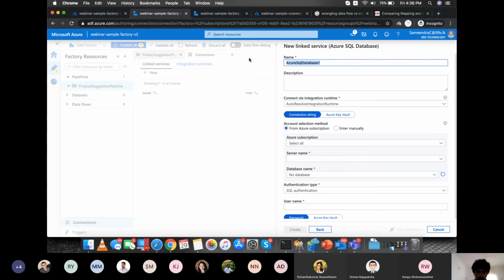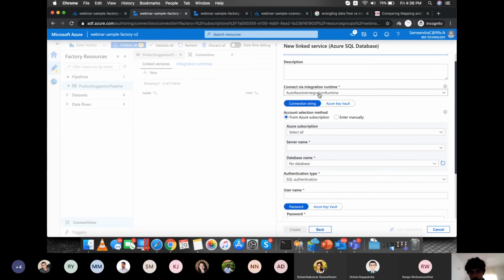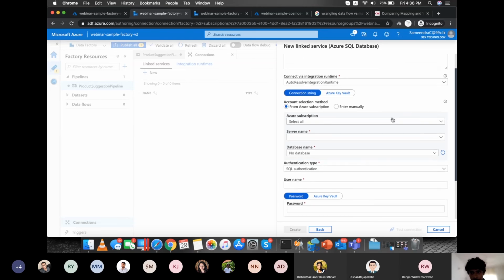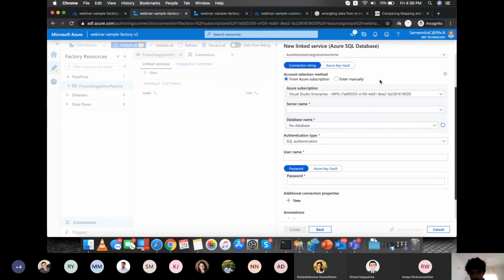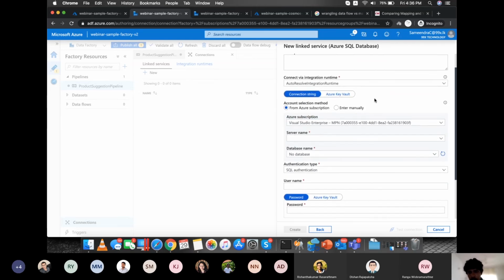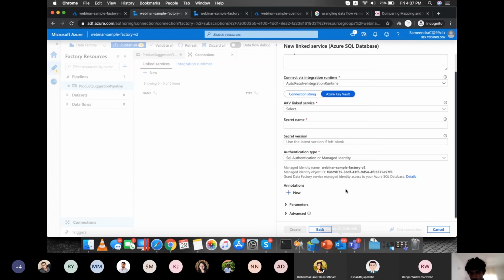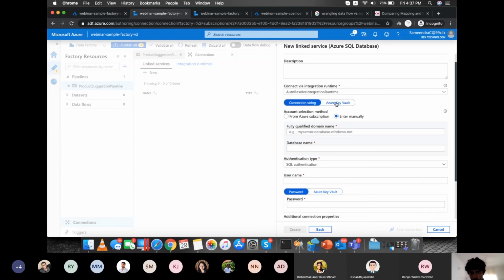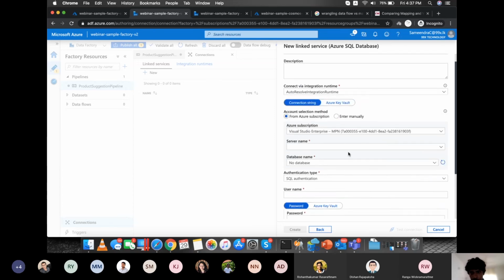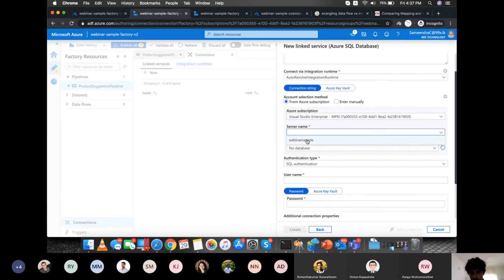We'll call it byme.com. You can pick the database, or you can either use the connection string and enter all the login credentials manually, or you can even use the Azure Key Vault. For now, I'll just be picking it up from the subscription itself.